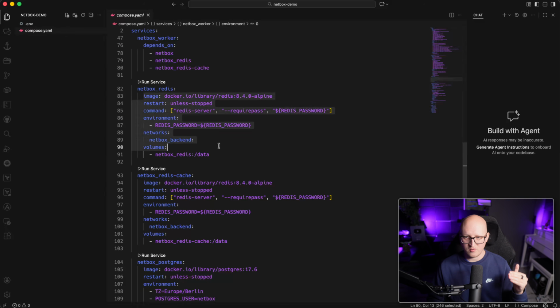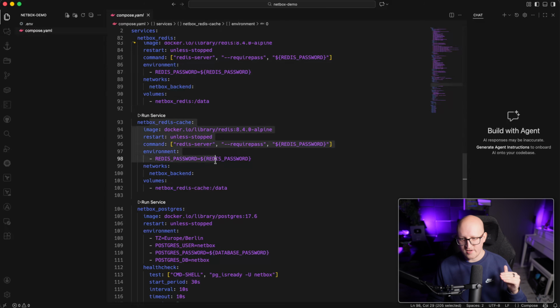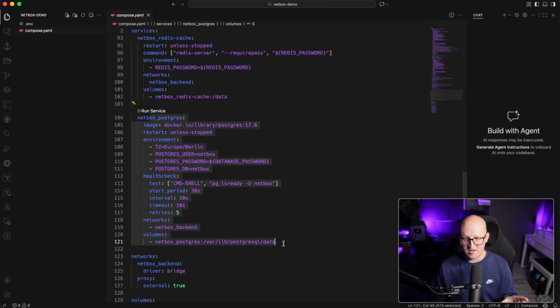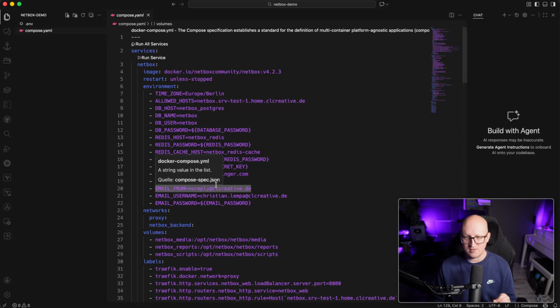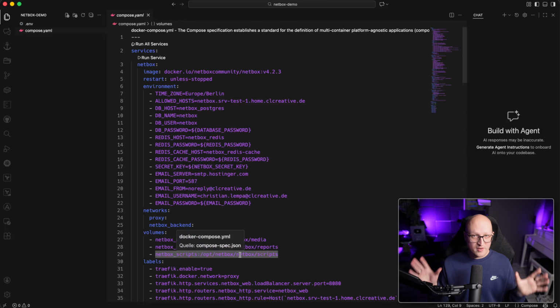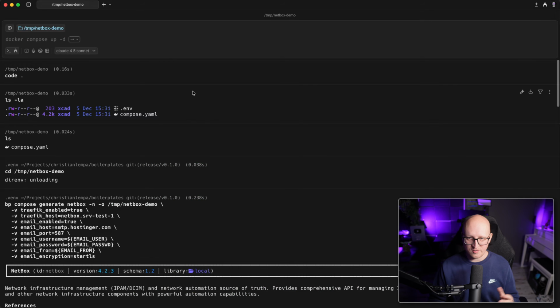And here you'll find the small Redis container, the Redis cache container, and the Postgres database for the backend. And here are the networks defined, the volumes. So this is everything that we need. With my boilerplate CLI tool, everything should work automatically. We don't have to specify anything else.